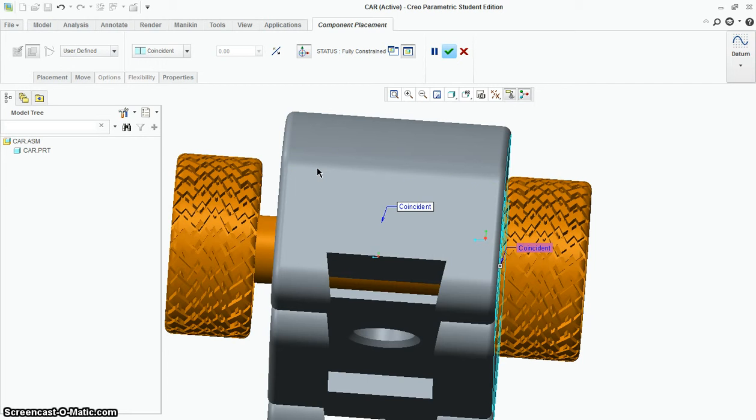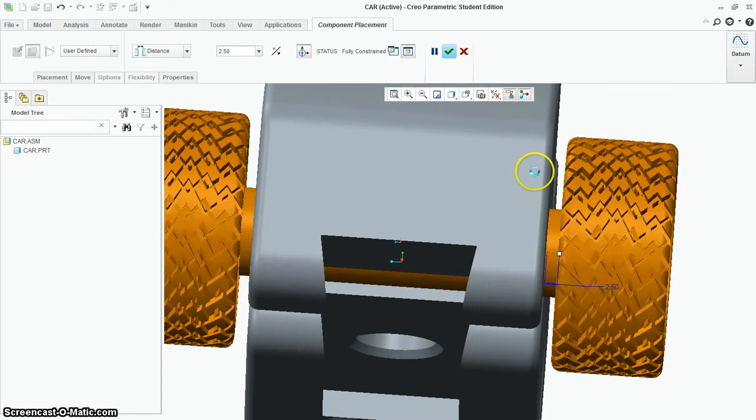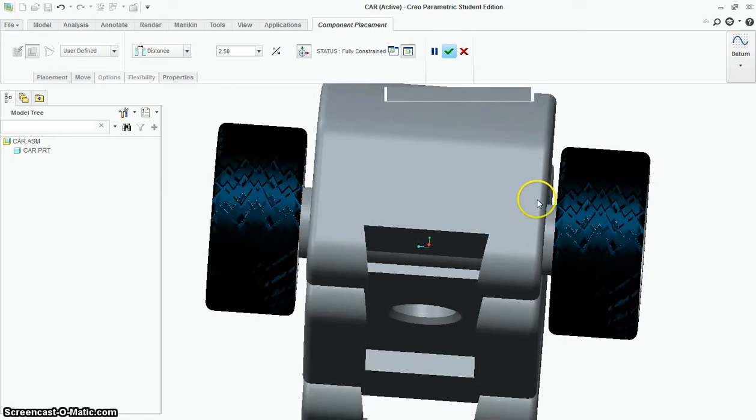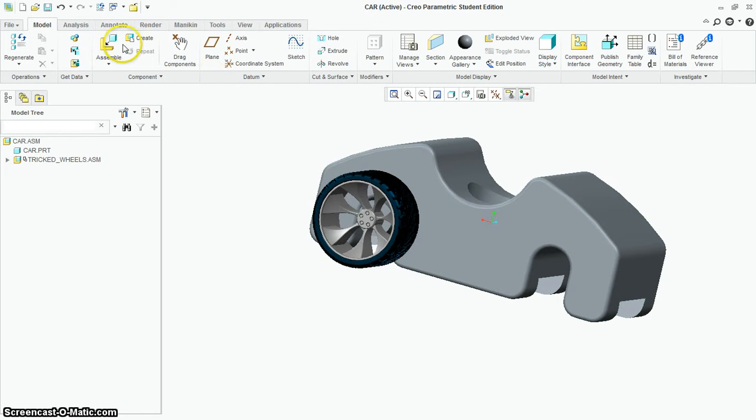Well, 63 minus 58 is 5, and we want an even gap, so divided by 2, and you should have 2.5. So while you're in this constraint where that's touching, go ahead and go to distance and put in 2.5, and this should balance it out so both sides are the same. Accept it. And that's what your tricked out rims look like in your car. Pretty cool. All right, do it again.